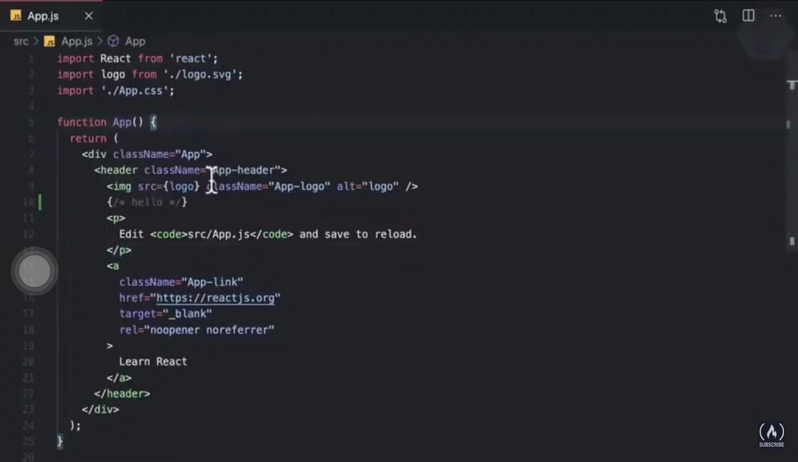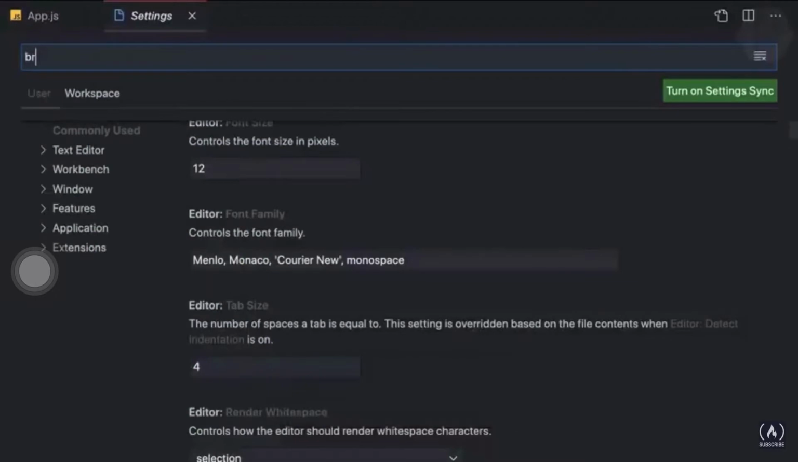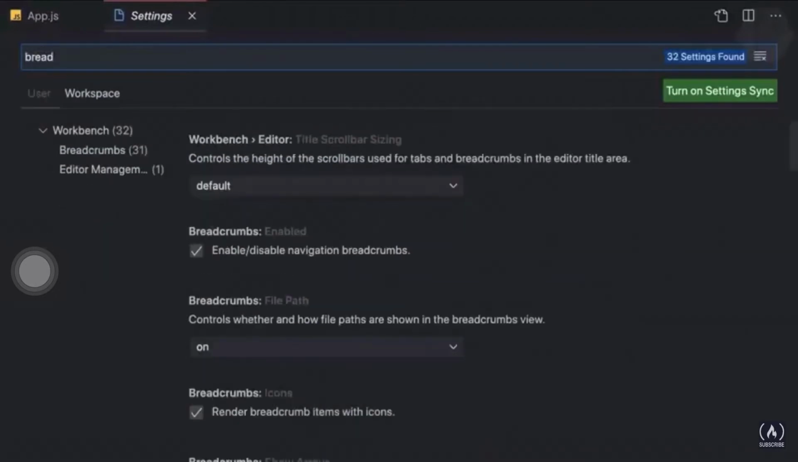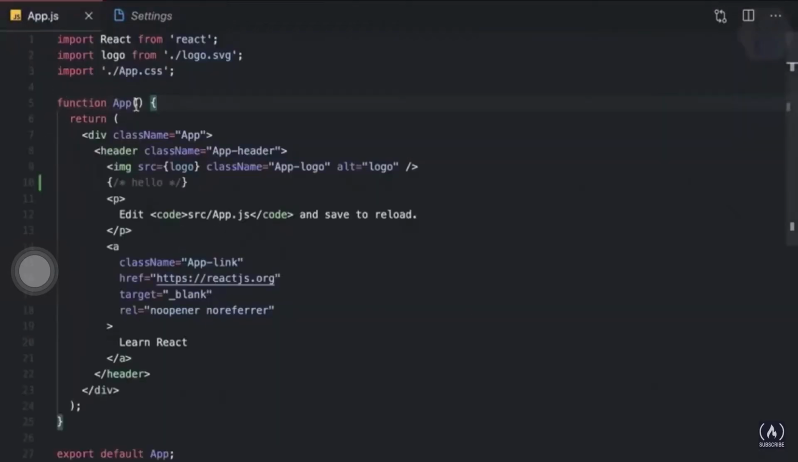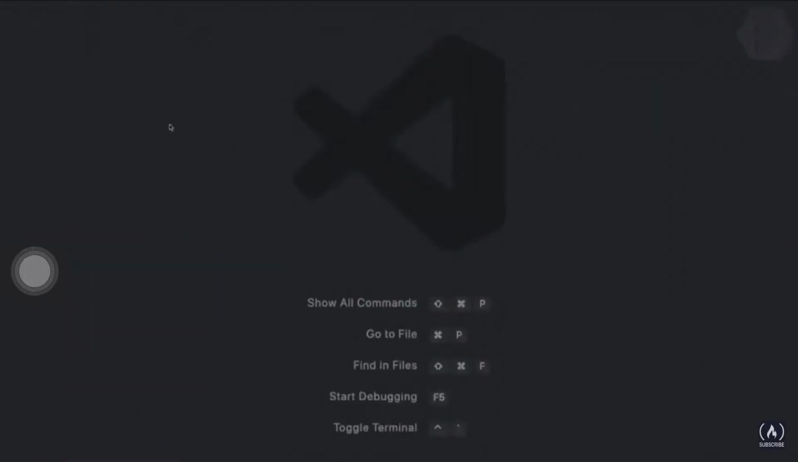So once again, I can open the command and I search for breadcrumbs, and here it says enable disable navigation breadcrumbs. So if I turn it off, now you can see I don't have that. Very nice. So this means when I open my VS Code, it looks something like this, so much cleaner, and there is actually nothing. So how do we get started with any project?